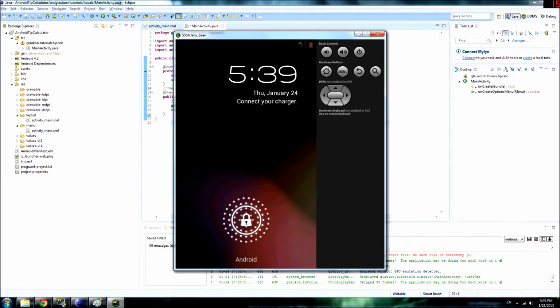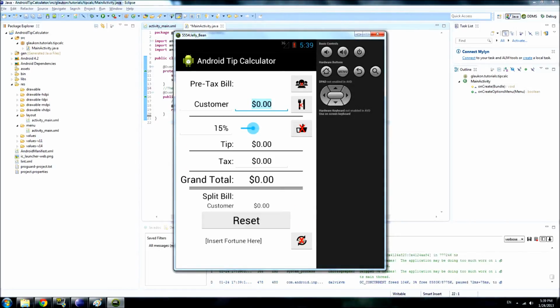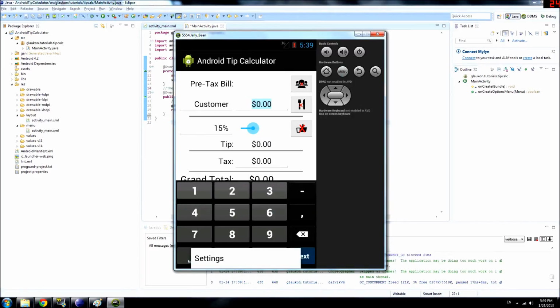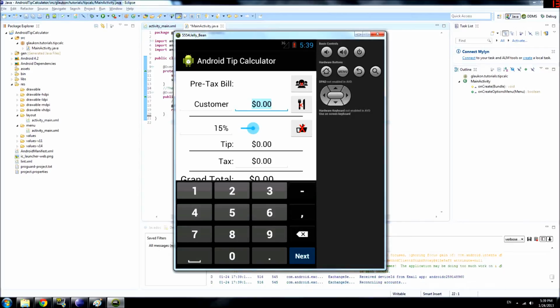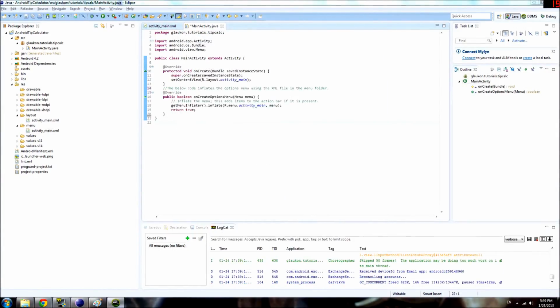Oh, here we go. We can try it now. So again, we're checking to see what the options inflater does for us. If we click the menu button, it'll create a settings item, and if you click that, nothing happens, because that's what the default options menu looks like.